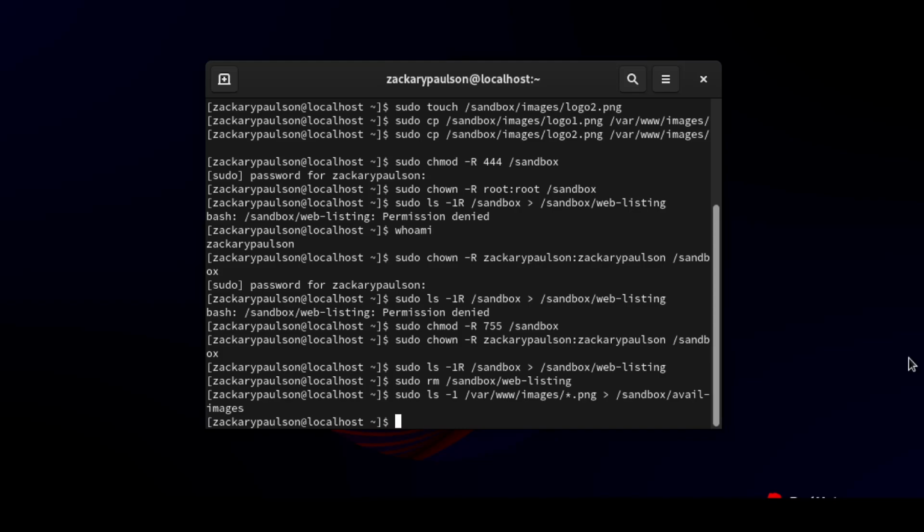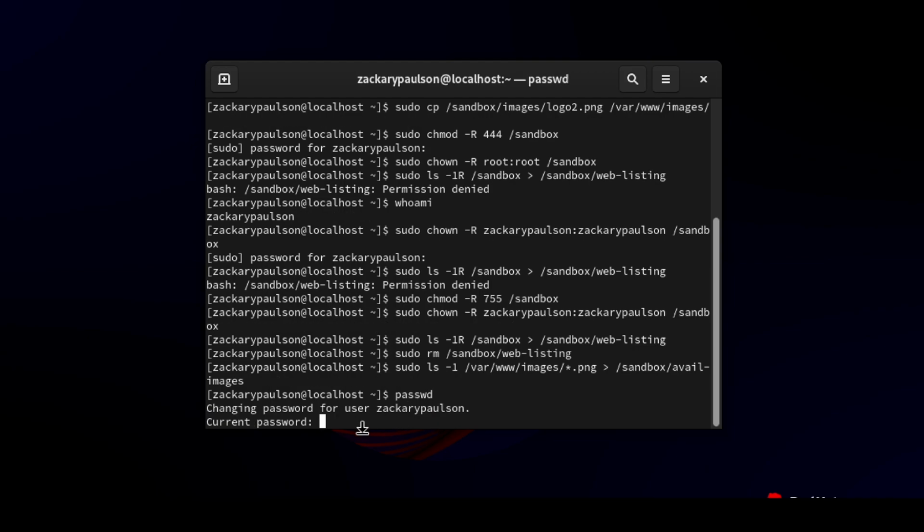So with password changing, you would want to use the password command, which is just PASSWD. And that will allow you to follow the prompts to change the password there. So that is how you can do that. You'd have to put in the current password and then change the password that way.